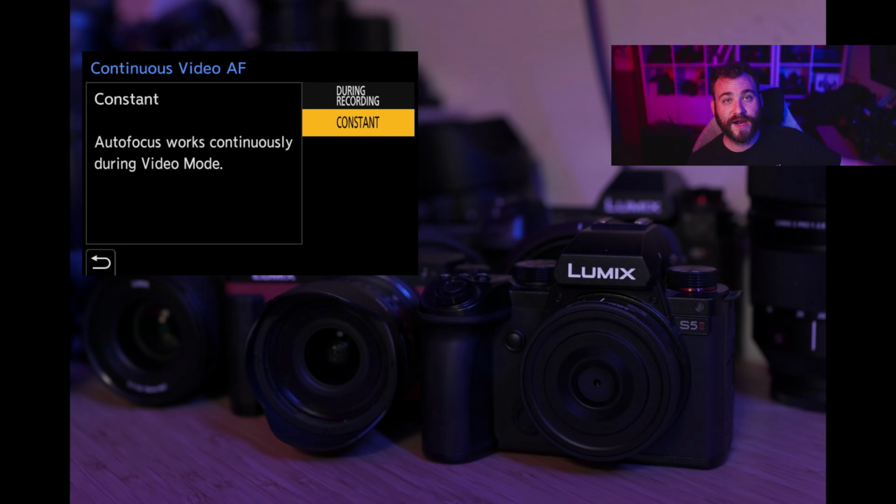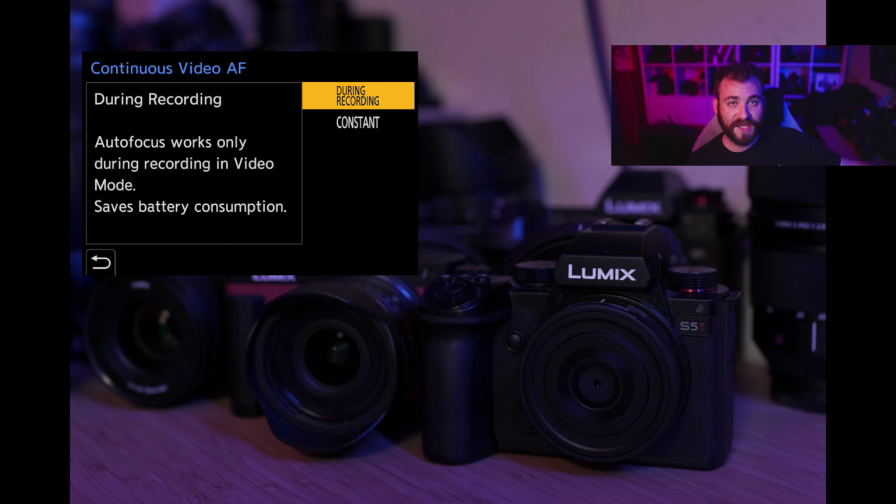Constant means that when I'm in standby, I am not recording video, it's going to allow continuous autofocus. During record means that when I'm in standby, it's not going to run the autofocus system unless I half press the shutter or press the AF on button. Instead, it will only automatically activate continuous when I actually hit start recording and I'm recording a clip.